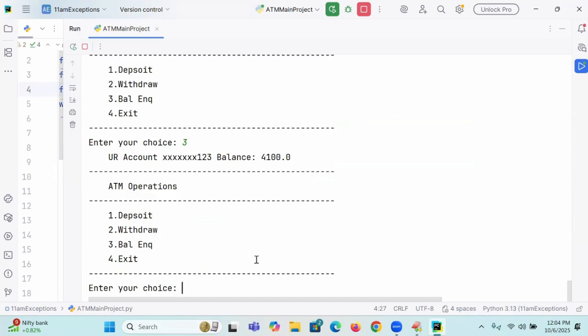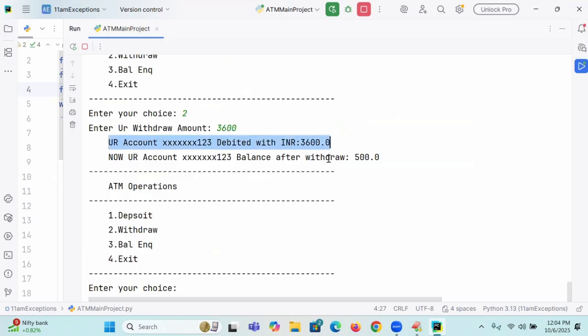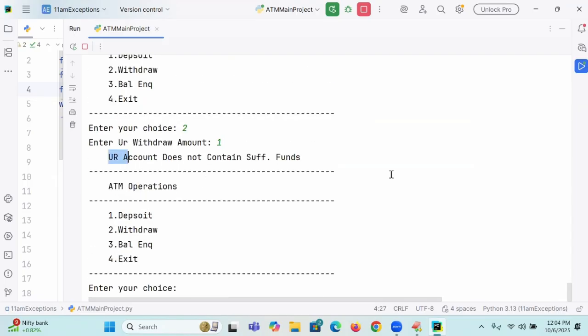So 3 you check it and then say 2. There you say 3,600. 3,600 is debited and the final balance is this much. Even this you say 2, 1 rupee also will not be coming out. That is also going to give insufficient funds. Are you following? So very important example.